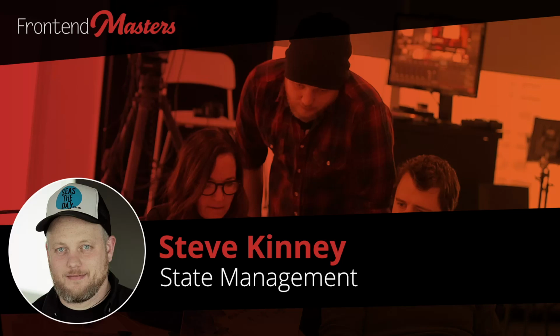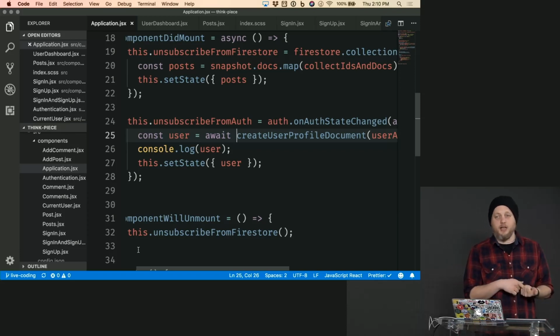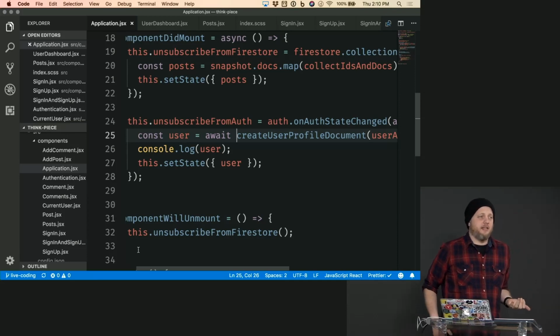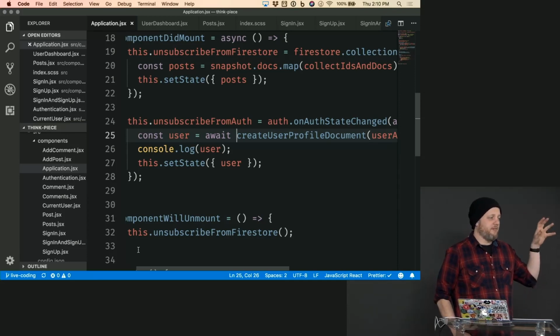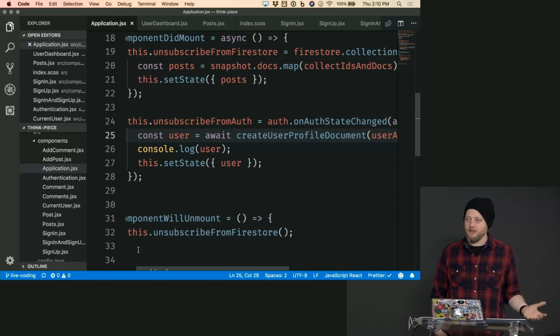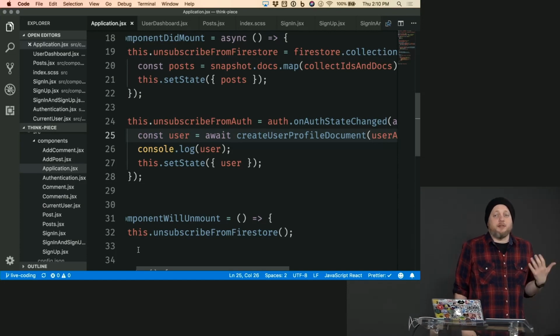Earlier we figured out how to take all of those actions, like creating a post and removing a post. We took them out of the application component. But still, all of our state is stored in that top level component. We didn't really fully solve the problem yet, which is fine. We're getting there.